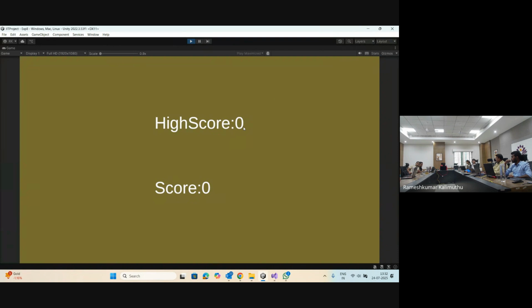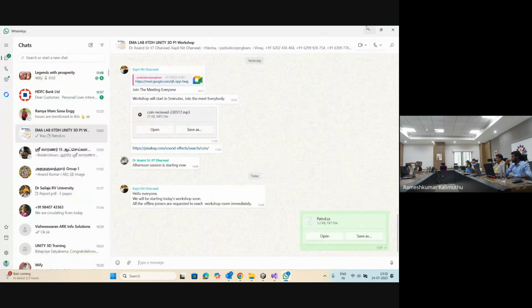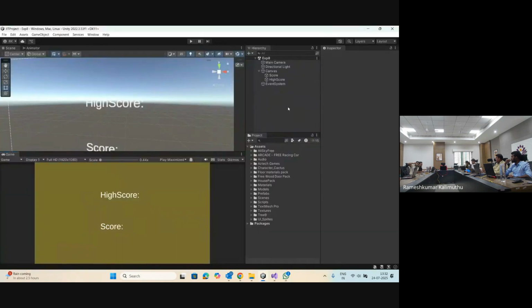Can you see the high score became 0? Are you getting it or what? First, are you getting the concept of the high score? High score means the maximum score achieved by the player.